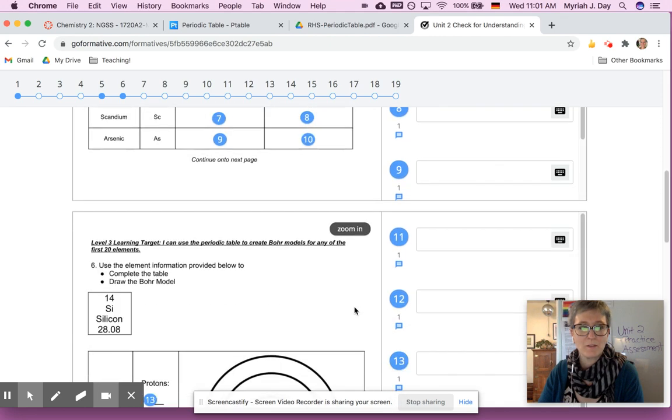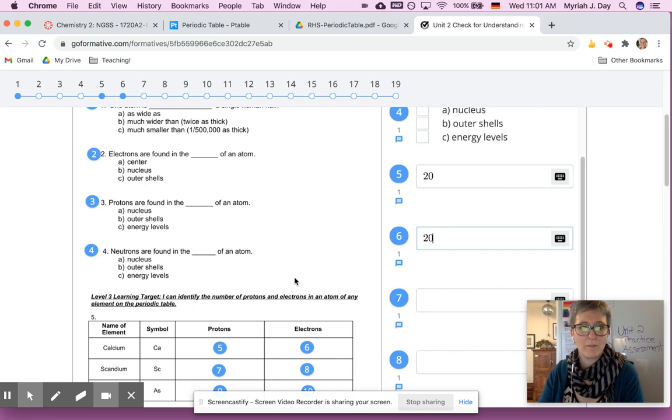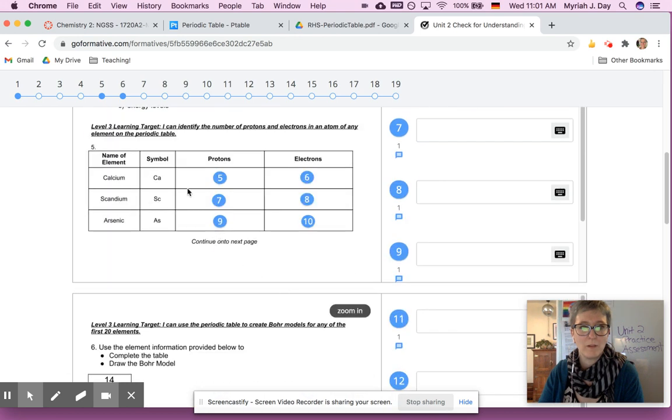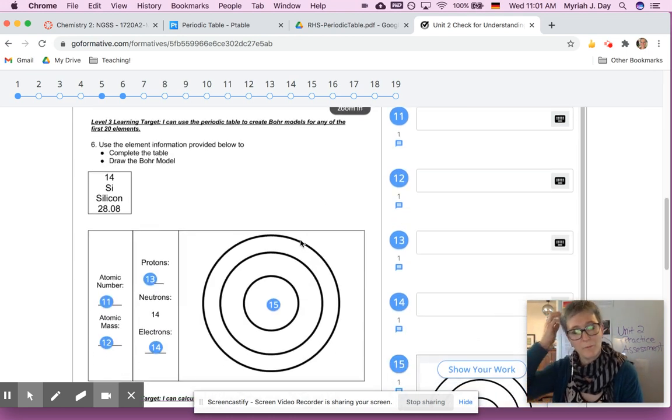And scrolling down, again, these questions 1 through 4 are for a 2.5. Level 3 is moving on to this part right here, and then drawing a Bohr model. This part is going to be the most important part for moving on to unit 3.